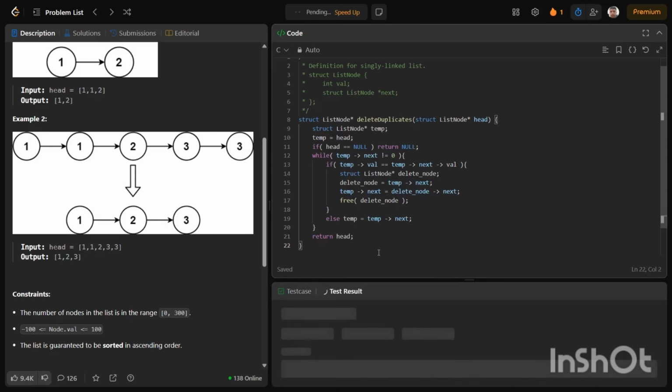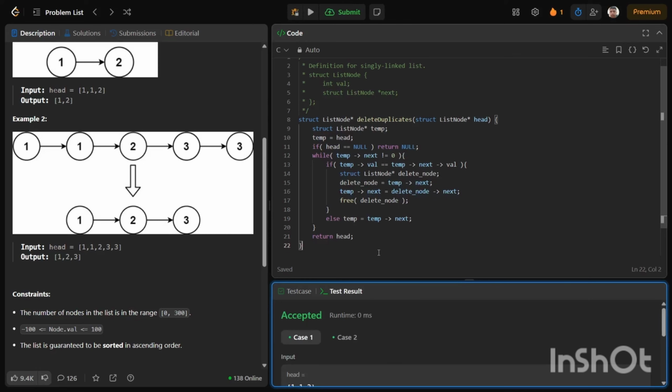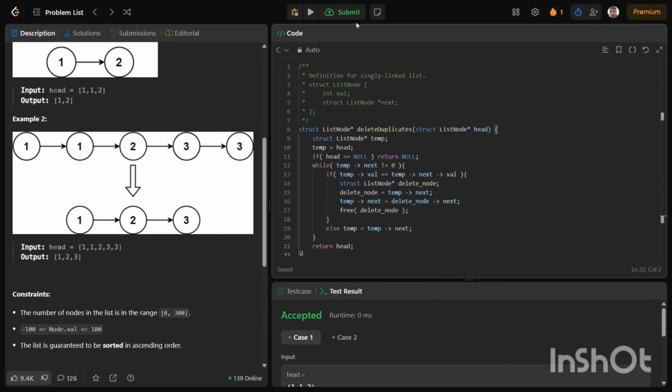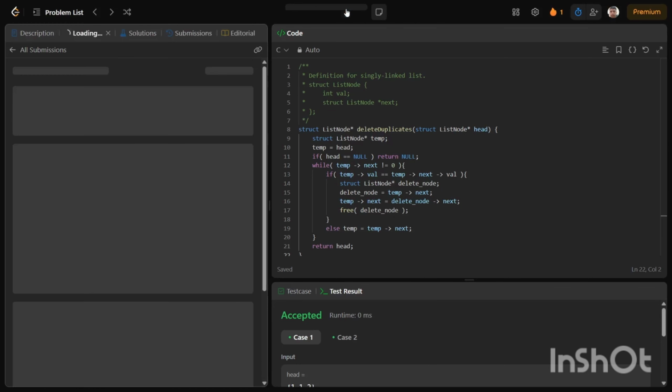If you understand this code, then please subscribe to our channel. So it is accepted. Now let's submit this. We will be able to pass all the test cases.